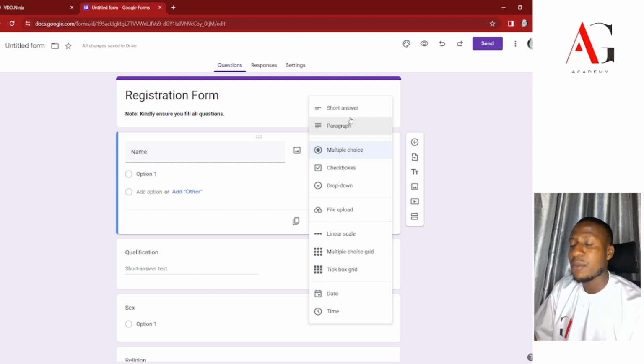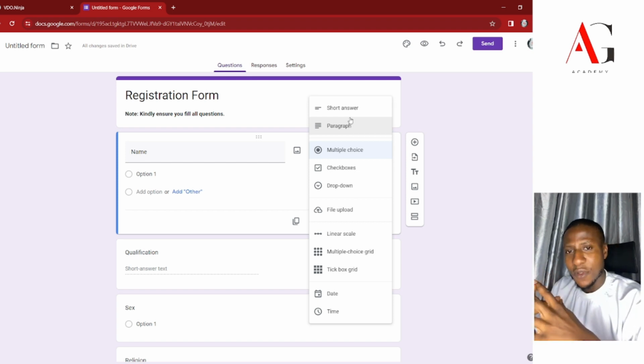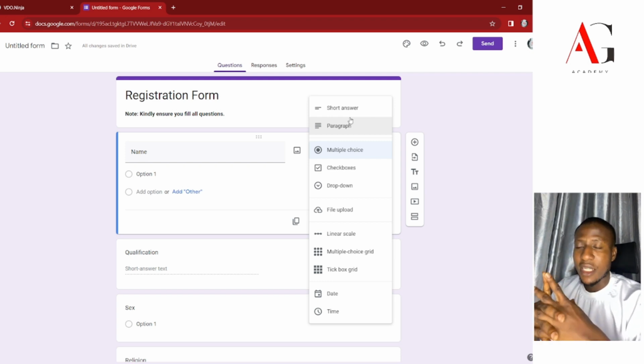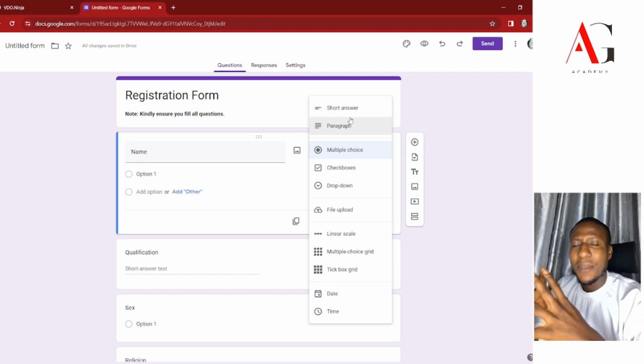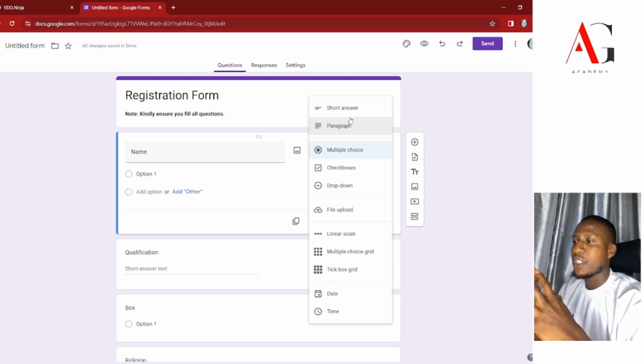Multiple choice grid, sometimes when you have a question that is embedded in different folds, such as, are you a boy? If yes, click on. If no, that kind of question, there is if no and there is your answer. So it's like two in one, answers to a particular question. Tick box, you can tick as many as possible. Date is for you to select a date, and time as well. So those are the personalizing options you have when creating your form.